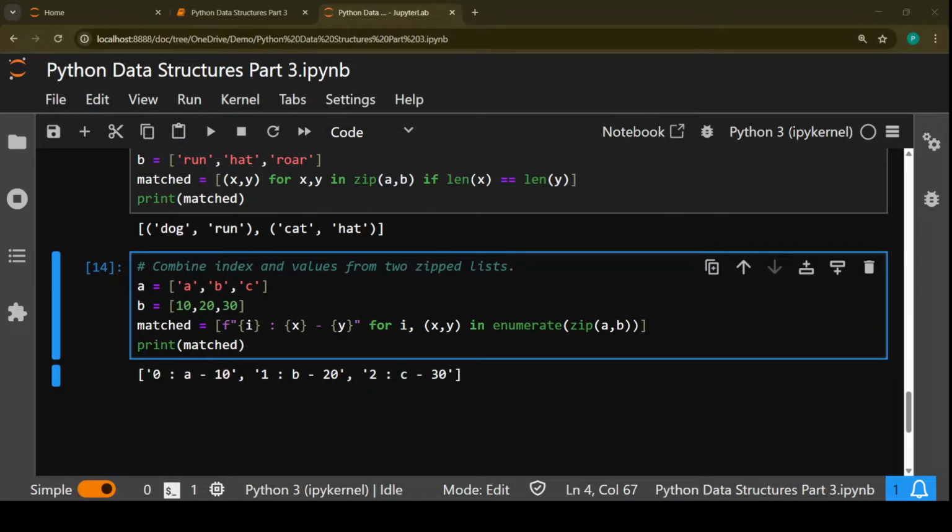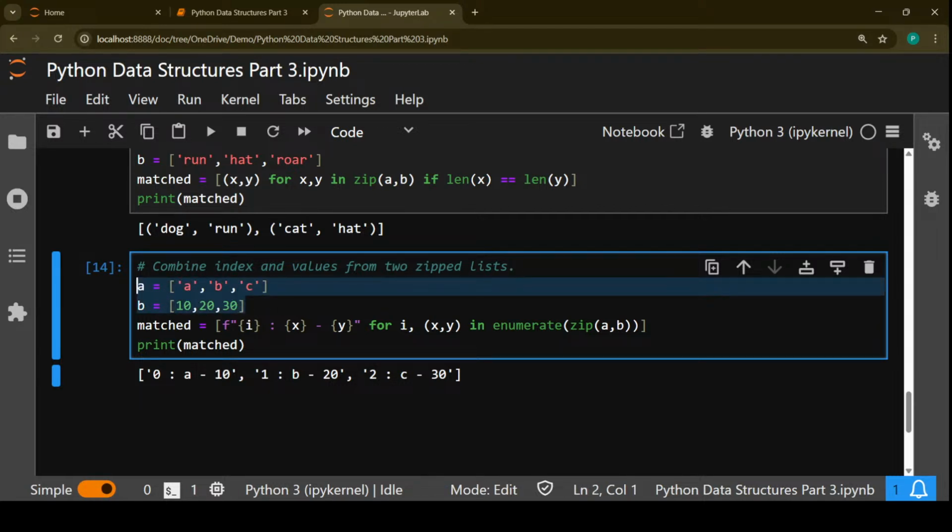First of all, this is list comprehension, and in this we are creating a list of formatted strings. So what was the question demanding? The question was demanding to combine index and the values from two zipped lists, and we were given two lists. So the first task was to combine these two lists, and after combining them, we then have to combine the index also. So this was our task.